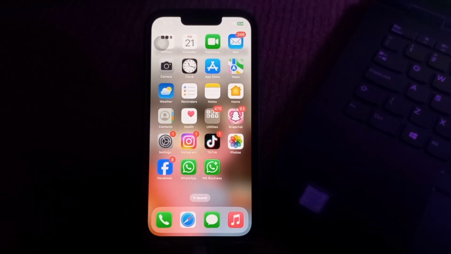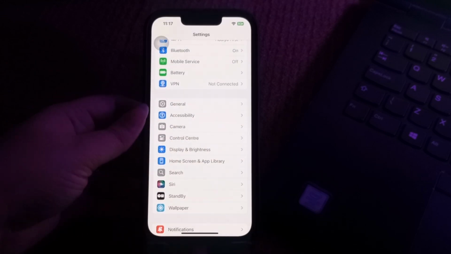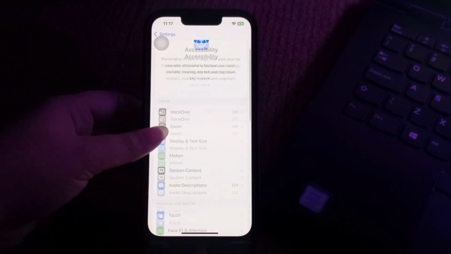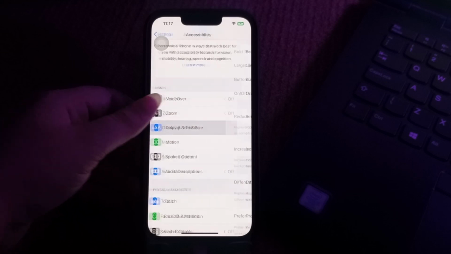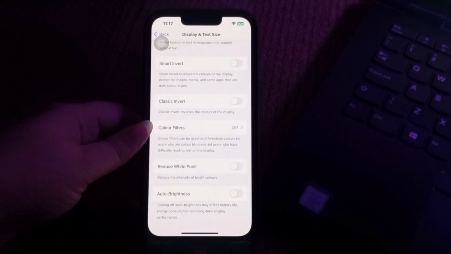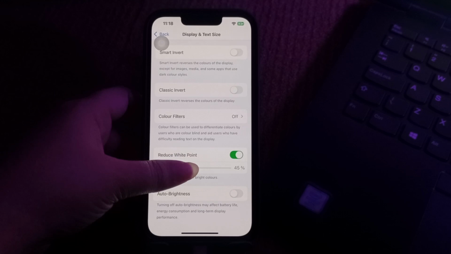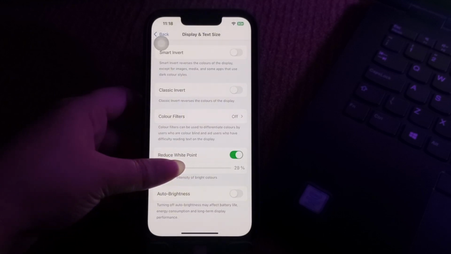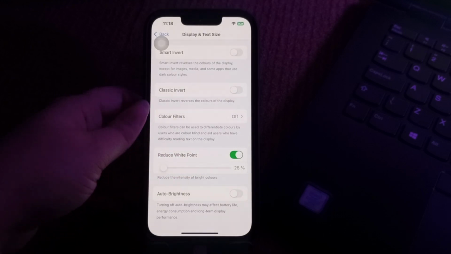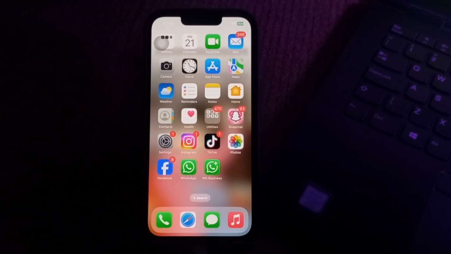And the next step is reduce white point on your phone. For this, go to settings. Next, scroll down and go to accessibility option. Next, scroll down and choose display and text size. Scroll down to the bottom. Here you will see the option of reduce white point. Tap on its toggle button to turn it on. Move the slider to 25%. And you are done.